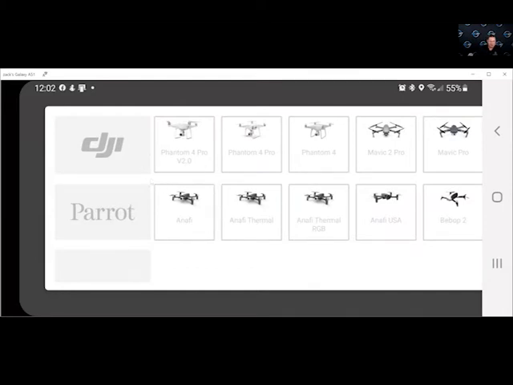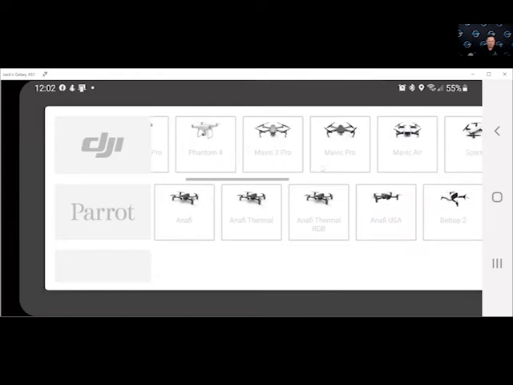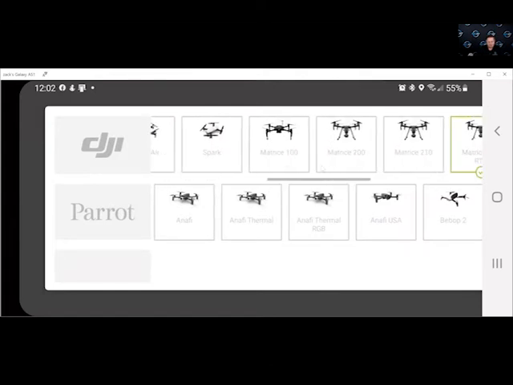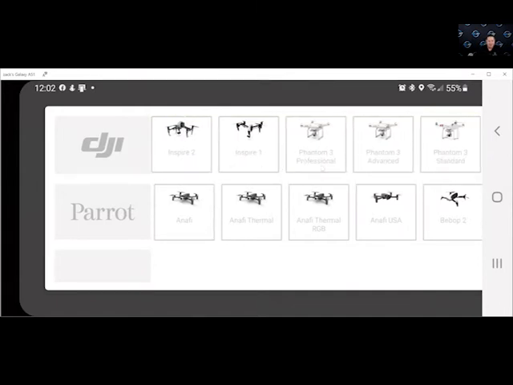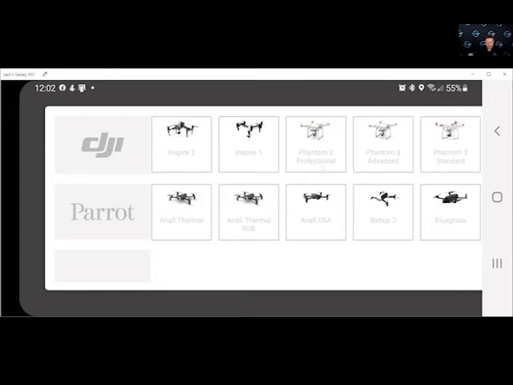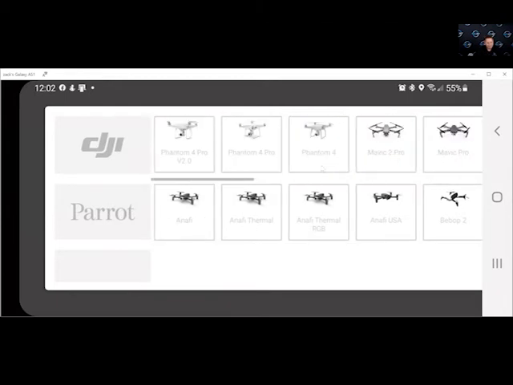I don't think there's any functionality for any other types of aircraft at this point, but they do have all of your basics: your Phantom 4s, Mavic 2s, Mavic Pros, into the Matrice and even the Inspire series. And then you've got some legacy stuff, the Phantom 3 Pro, Advanced, and Standard. On top of that, you've got your Anafis, Anafi Thermal, RGB, Anafi USA, the Bebop 2, and the Bluegrass from Parrot. So depending on which system you're going to be flying with, make sure that you download the correct middleware app. It's that CTRL, and then it's either DJI or Parrot after that.